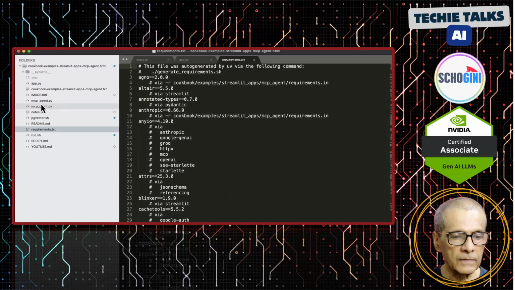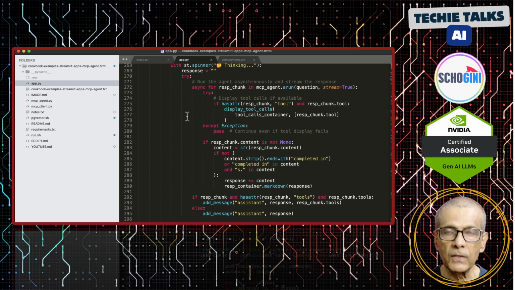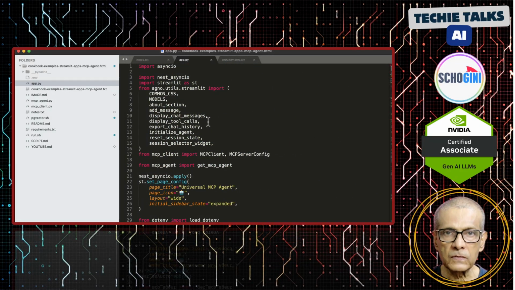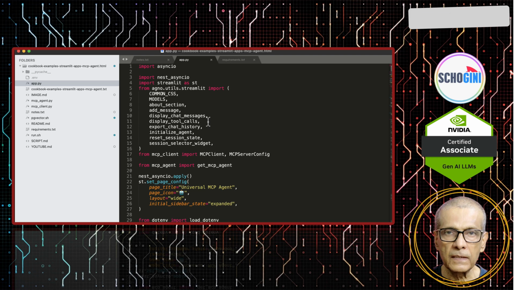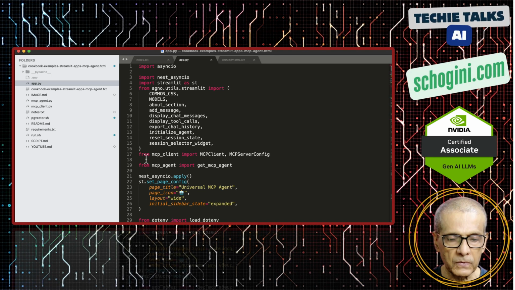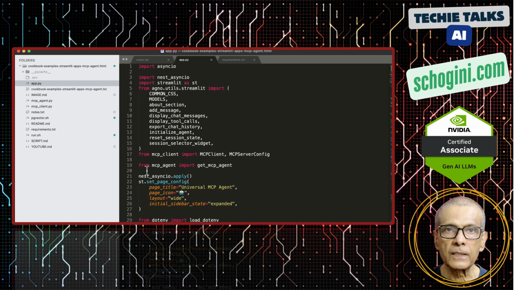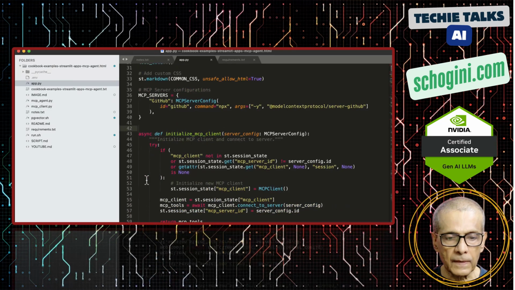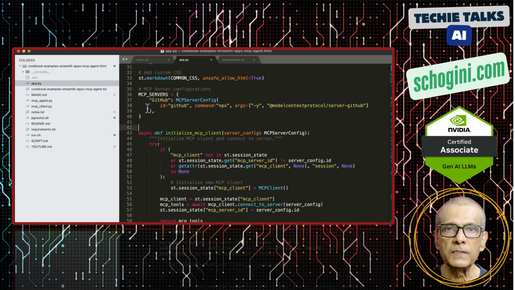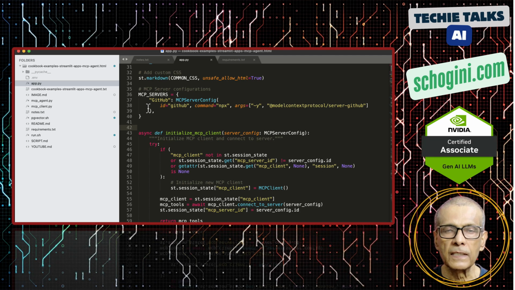We have the app.py. That is the main file that runs. That is streamlit run app.py. Here we have the imports of the required Python libraries. And this is the list where we define the MCP server that we are interested in working with.